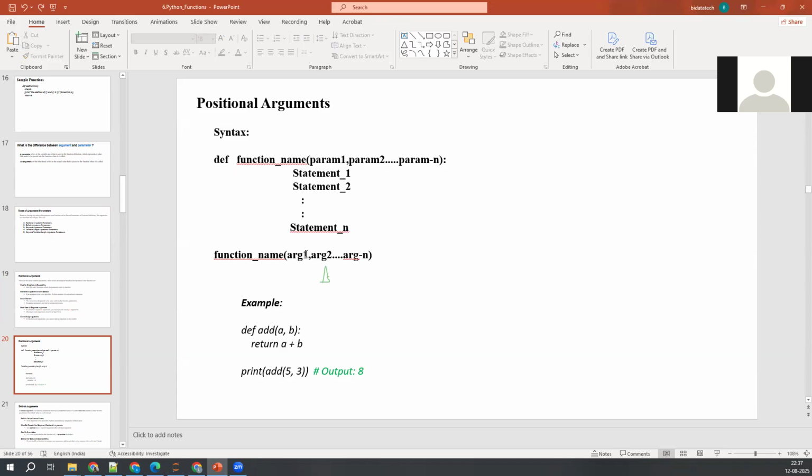What will happen when you call this function? This argument 1 will be mapped to parameter 1, argument 2 will be mapped to parameter 2, and argument n is mapped to parameter n. It has to go in the same order.